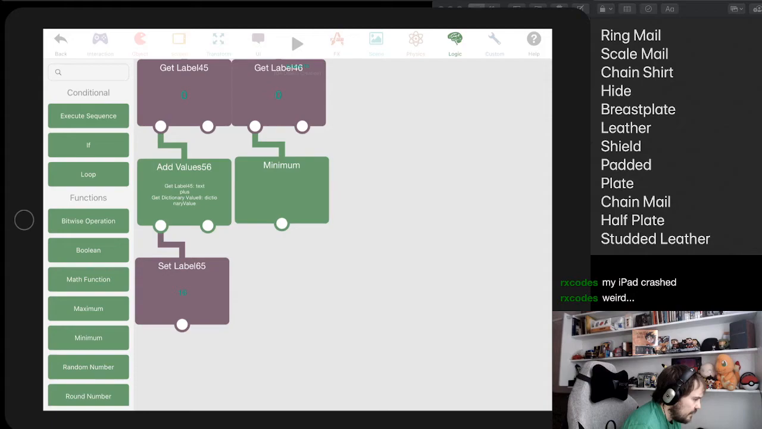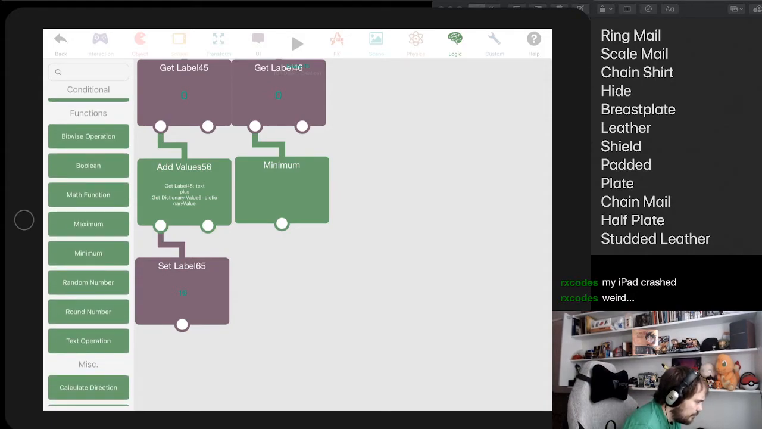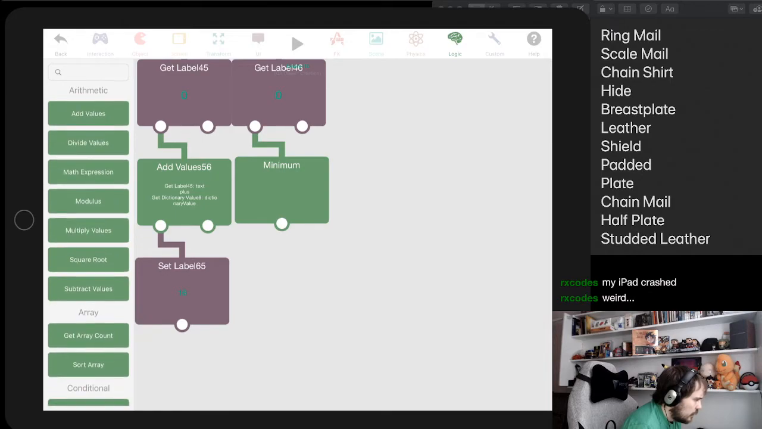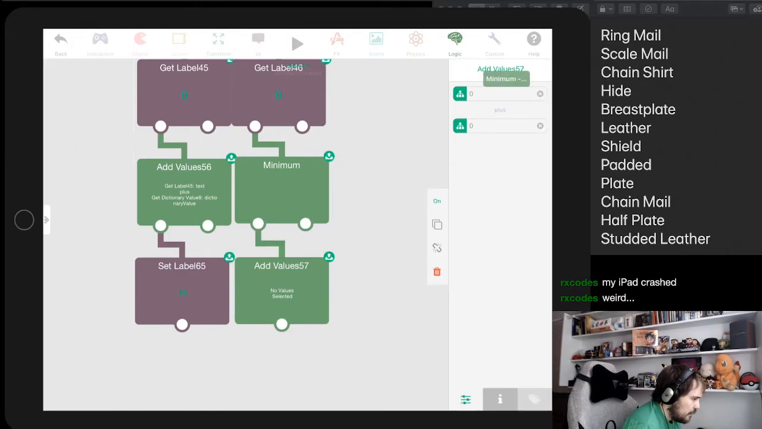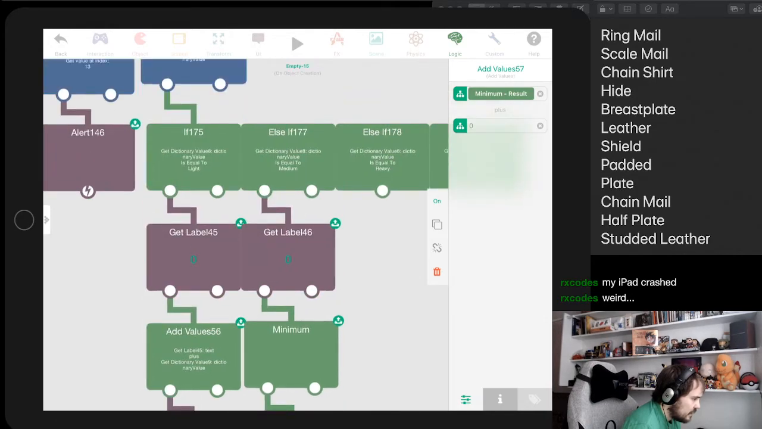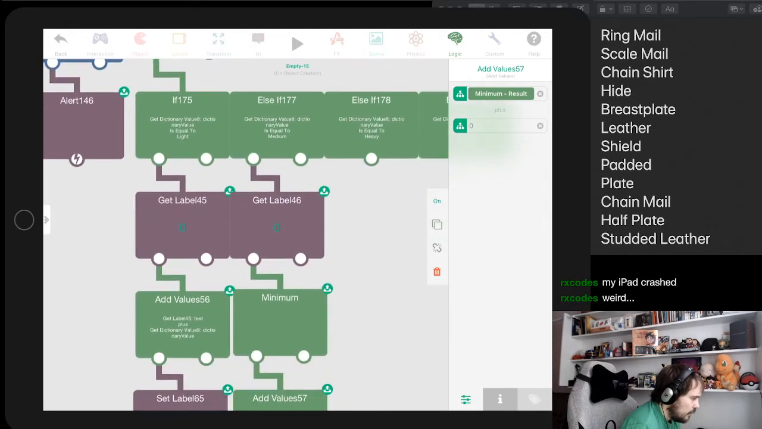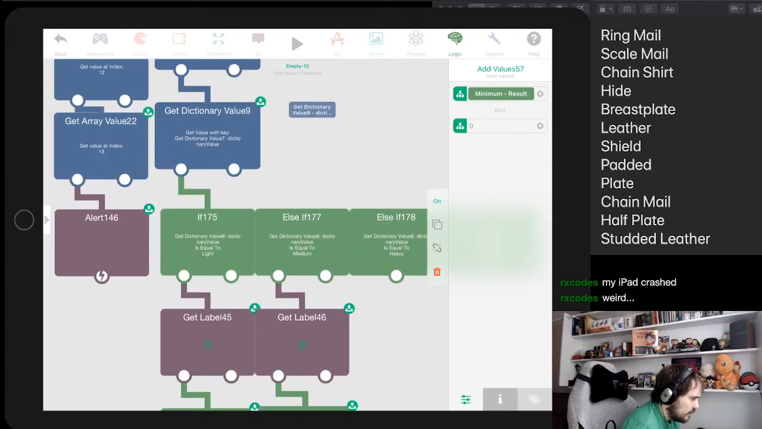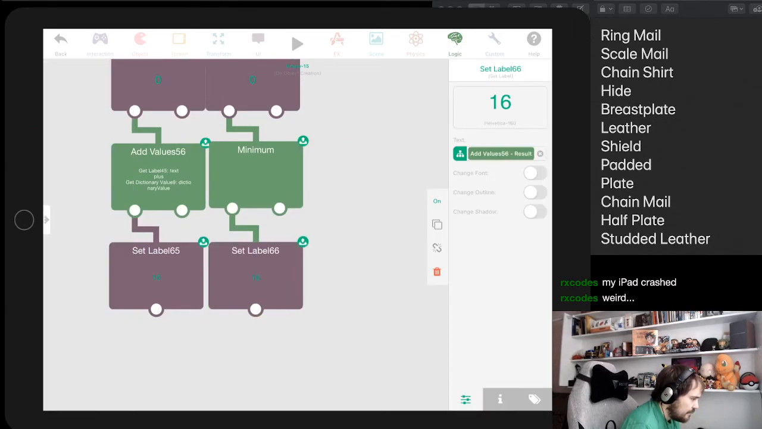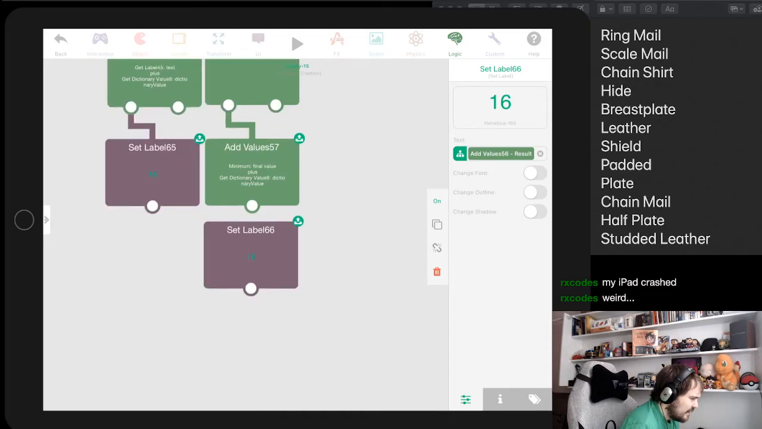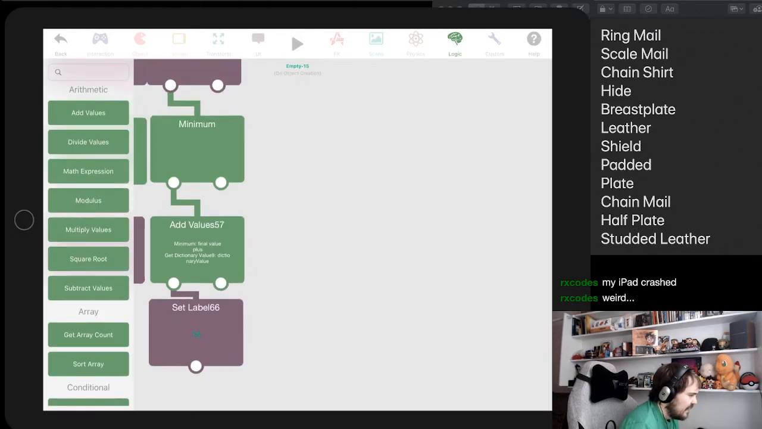And then we do an add value. Well, the other one doesn't have a minimum. And then add values, and we're going to add that minimum, whatever outputs from that, plus this. And then we're going to copy this behavior, and we're going to set it to this. Okay.